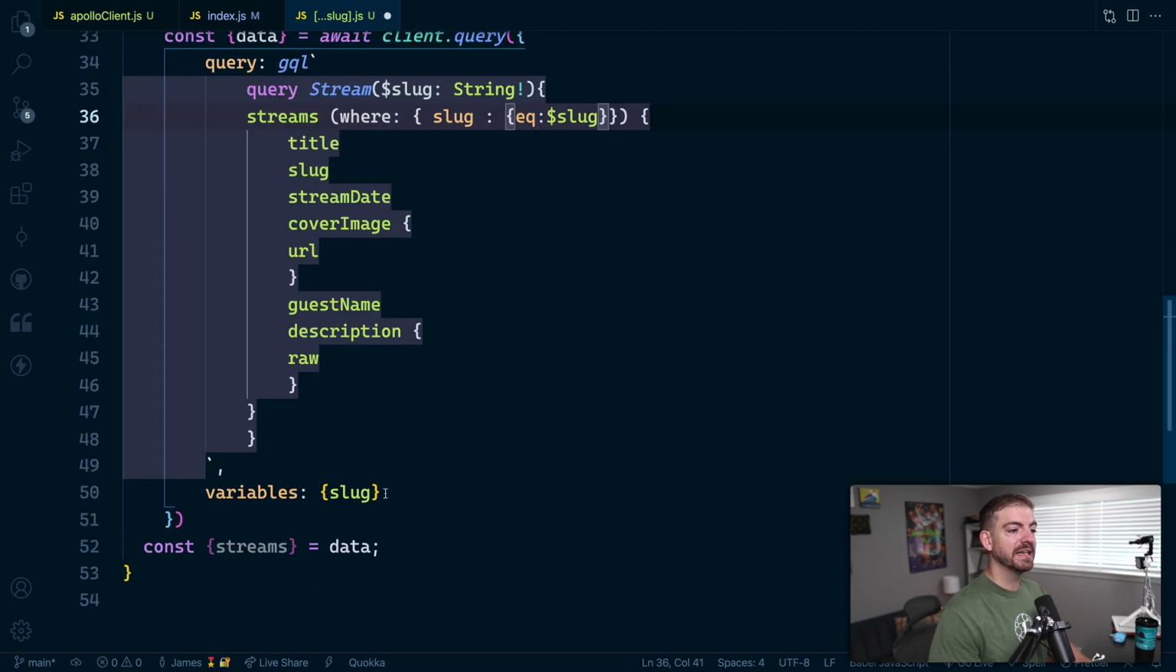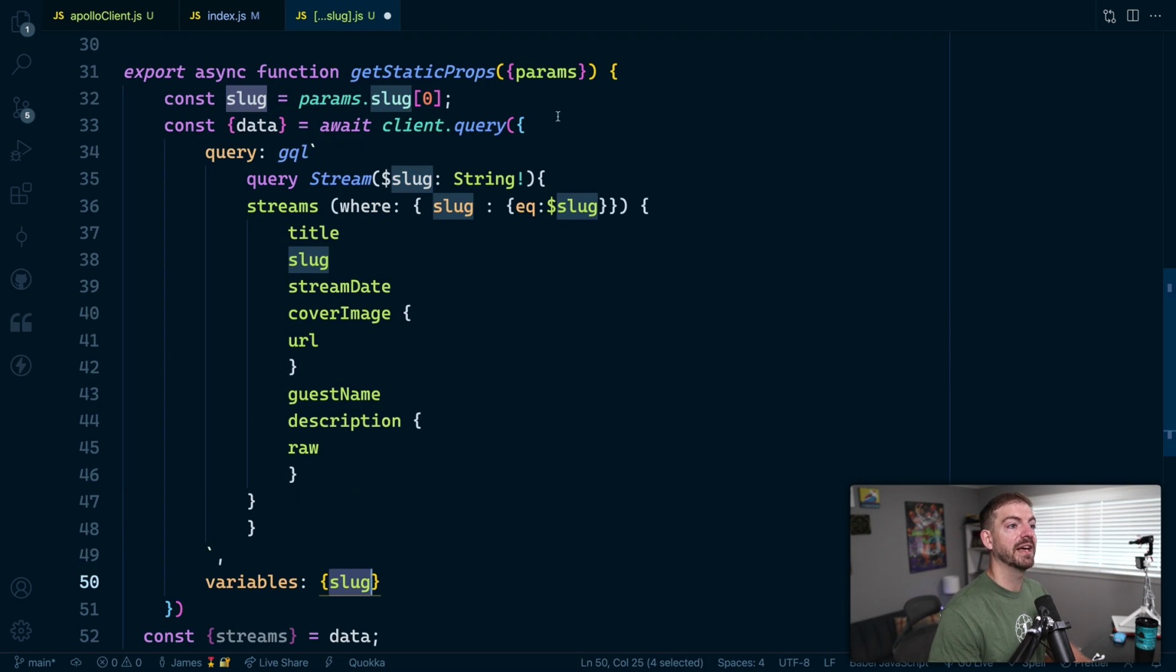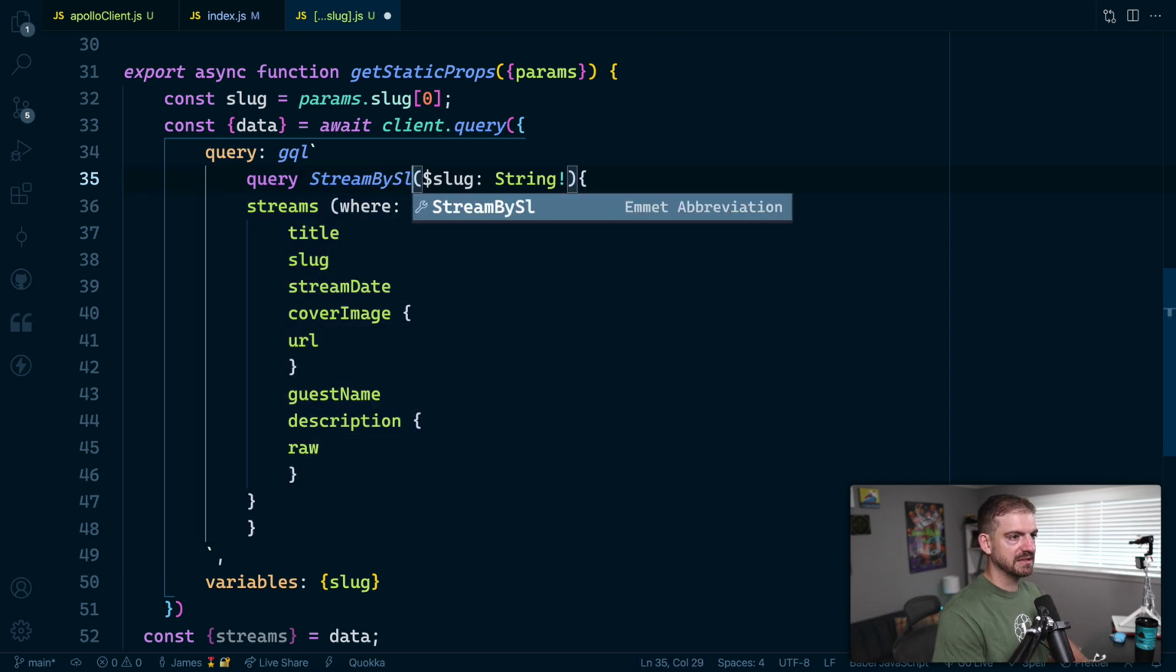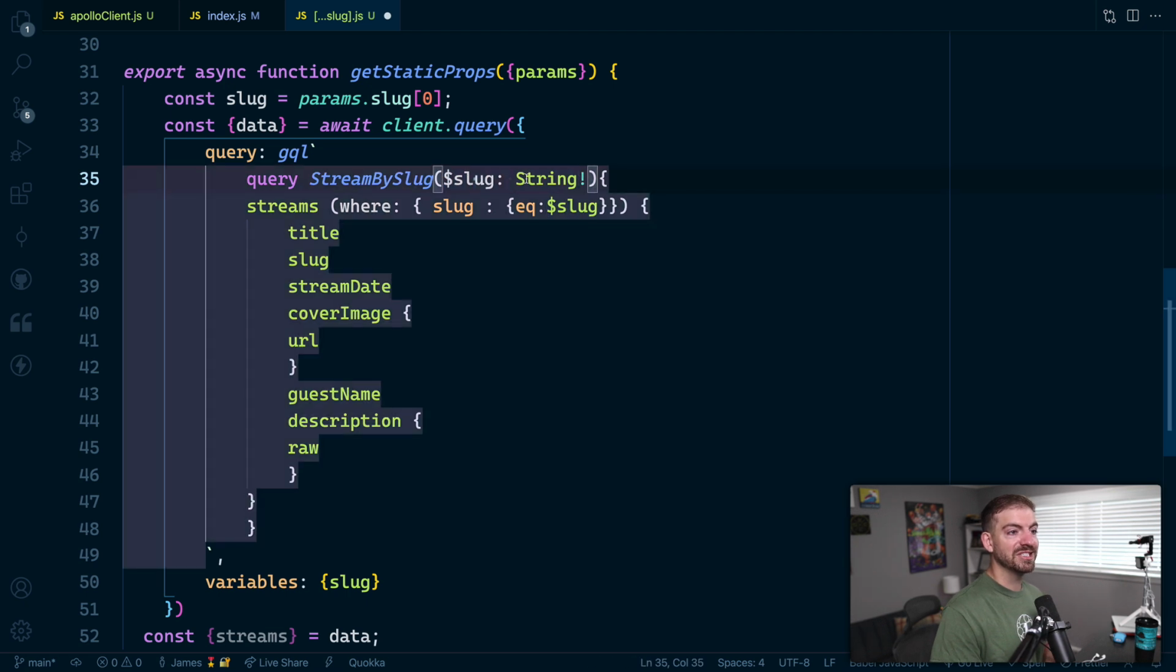All right, so we're passing in an object of variables that has a key value pair of slug that comes from the params for this page. We pass that into our query. We can also call this stream by slug or something, just to give this a better name. So this is going to take in a property of slug, which is of type string, and it's required. And then under streams, we're going to pass that in.